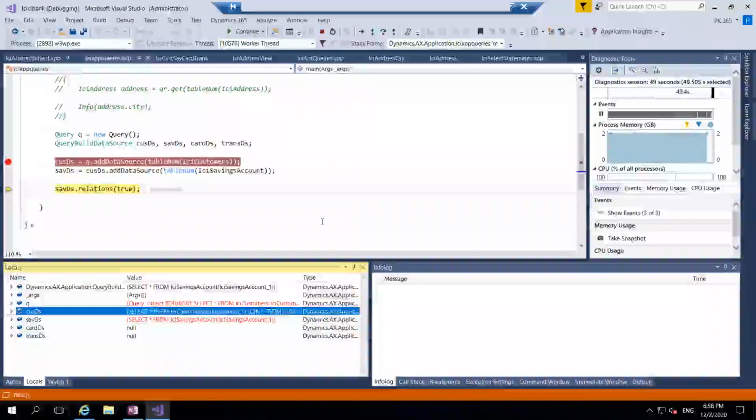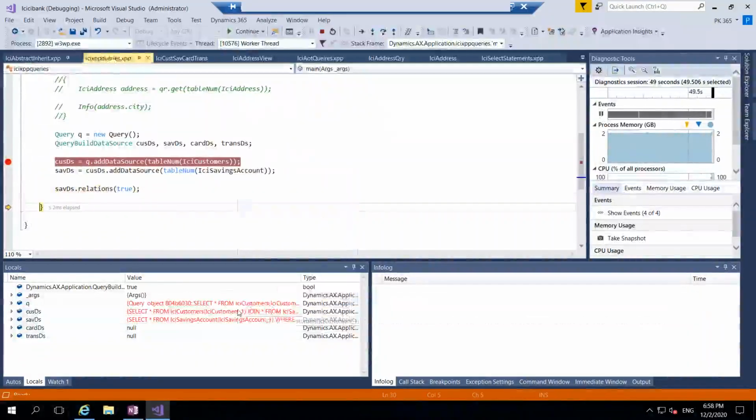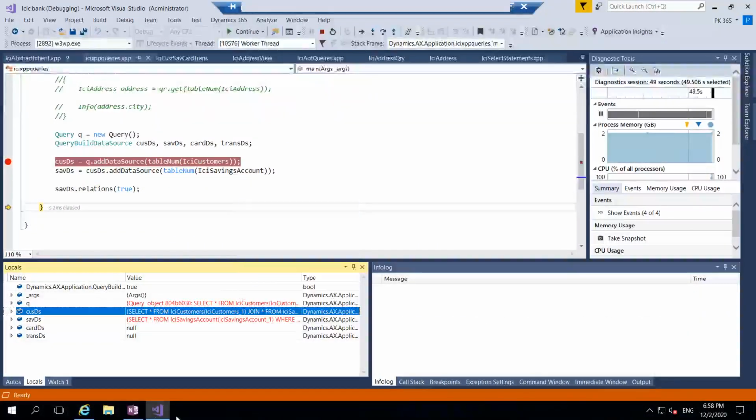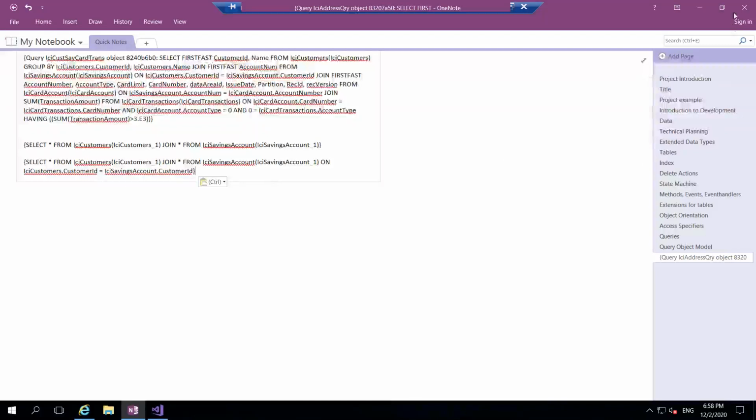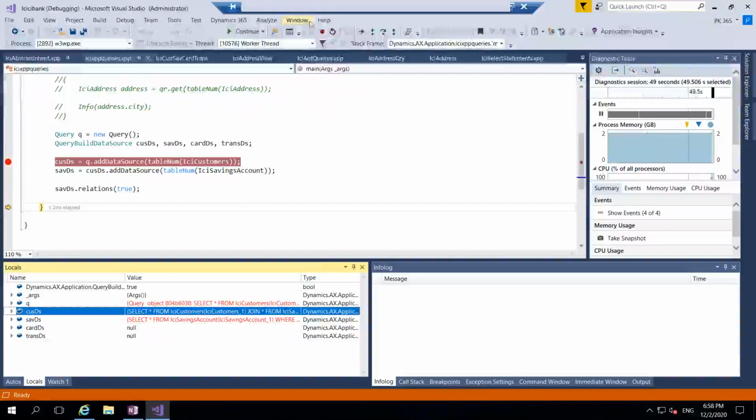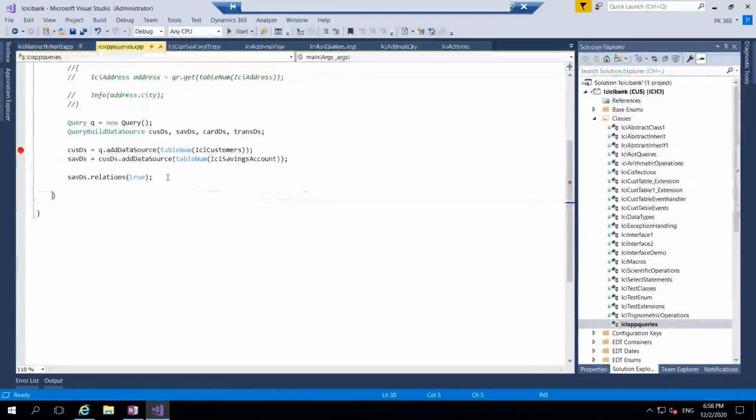Now I am setting use relations to true. Let's see how it changed. This is how it changed, on customer ID. So this is one way, and now you will get one more dot. By default I did not apply the join; it took inner join. Now how to apply the join?